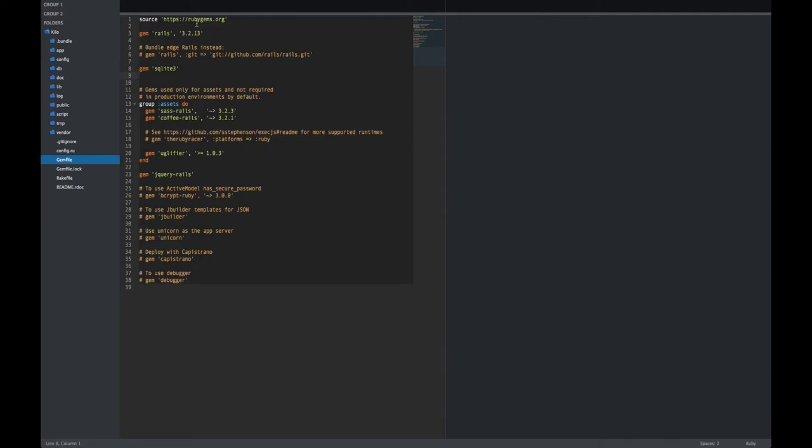At the top is our source for gems, and that's just rubygems.org, where we get our gems from. If you're installing a gem from a different source, you can specify the source when you specify the gem. That doesn't affect anything when you run gem install from the command line. That's just for this application when it's loading. But if you're installing gems with bundle, which I'll show you in a few minutes, then it uses what's defined in your Gemfile.